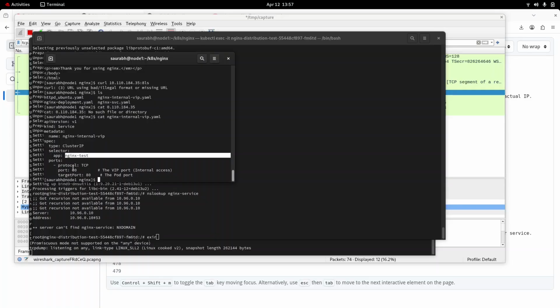Here you can see the ports: the protocol is mentioned as TCP, port 80 is the VIP port for internal access, and target port 80 is the port on which the pod has exposed the services. So that's it for the Kubernetes networking part.